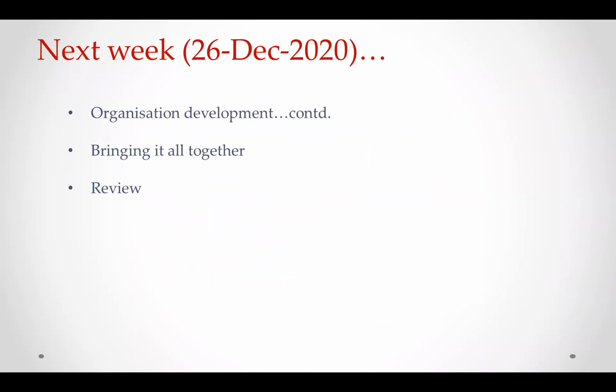What we'll do next week is continue with OD. We'll wrap up OD, and then we will bring everything together and wrap it up. So next week is going to be the final session. I hope all of you can join in on time. I apologize for taking 4 extra minutes today. If we start exactly at 6, we should be able to wrap up by 7:30.